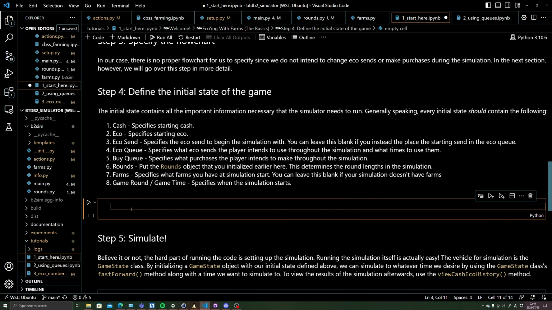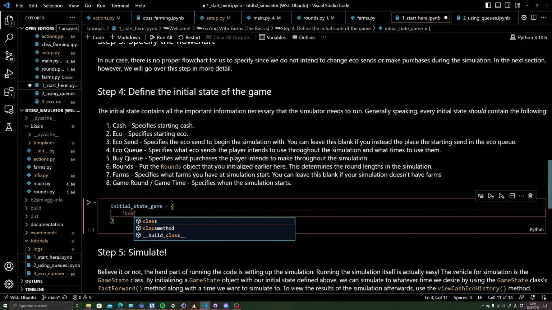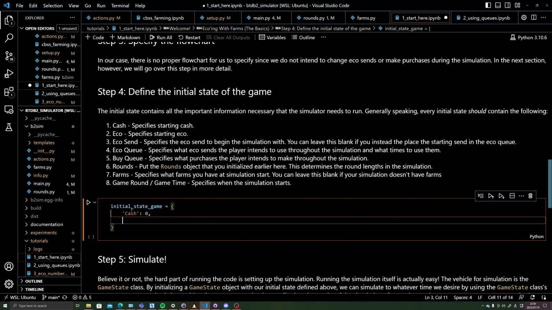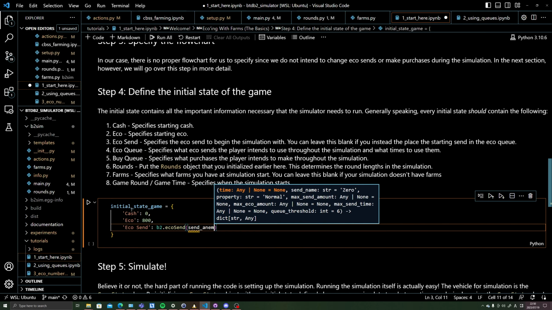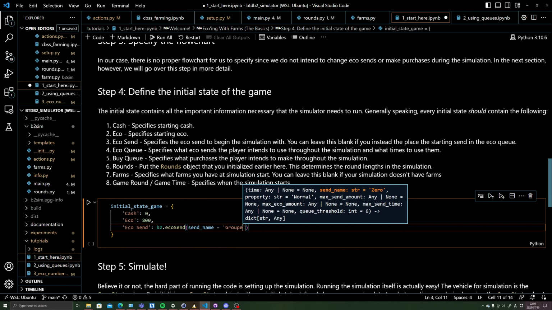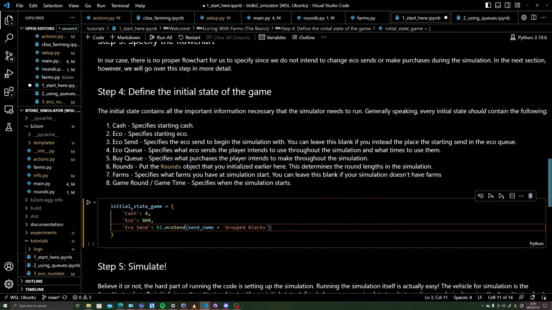What we're going to do here is create a dictionary, which is going to contain all the arguments that the simulator needs to run the simulation. Let's specify our starting cache and our starting eco. I'll assume that we start with 0 cache, 800 eco. Now let's specify our eco send. I won't go into too much detail about how the eco send call works for now, but the syntax isn't too hard if you just need to specify an eco send to start with. So here I'm just going to say we're going to start with group blacks. So b2.ecosend, send name group blacks.